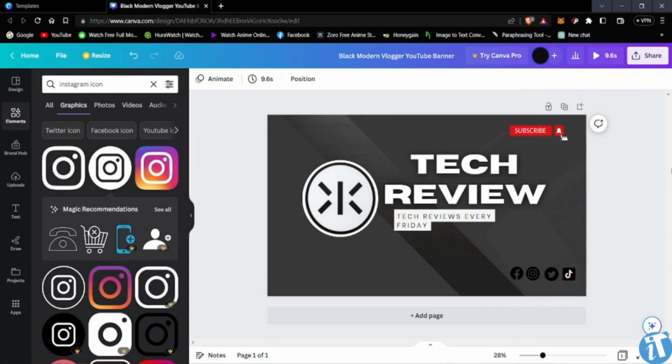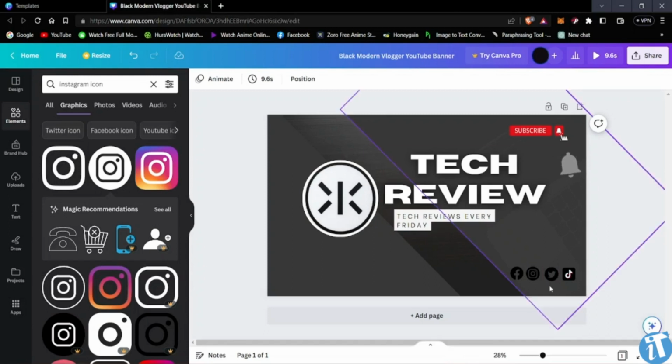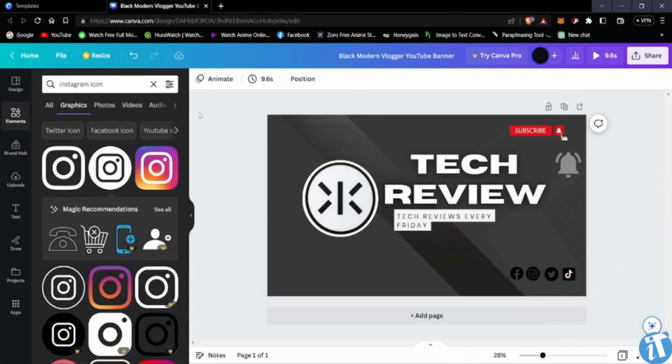Okay, now it's perfectly aligned and spaced, so people will visit your channel, and they will look at your banner and see these icons right here. All right, so now we have our icons here. So we're going to add a few more icons.